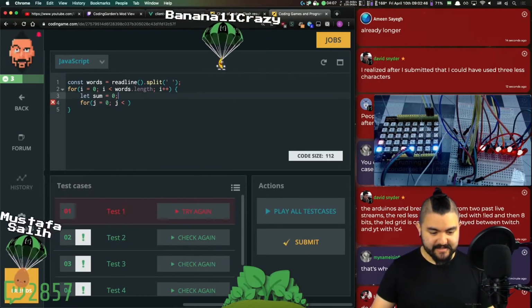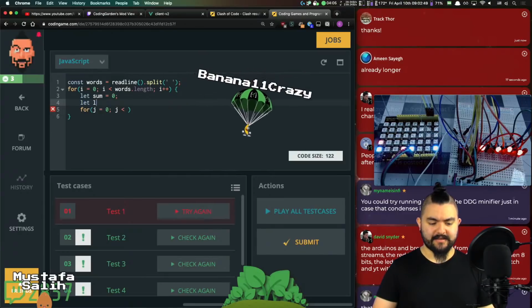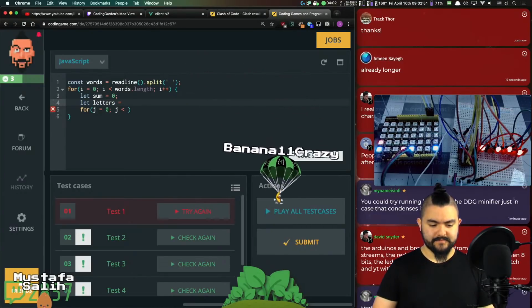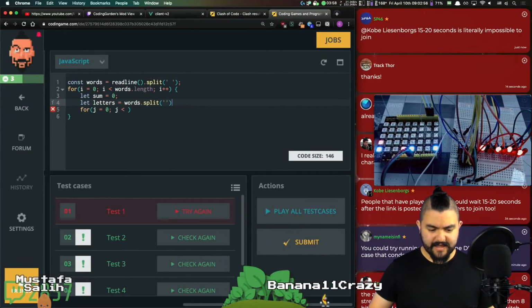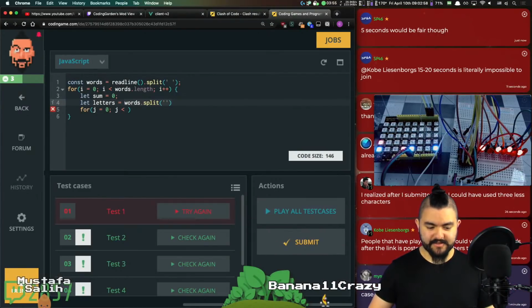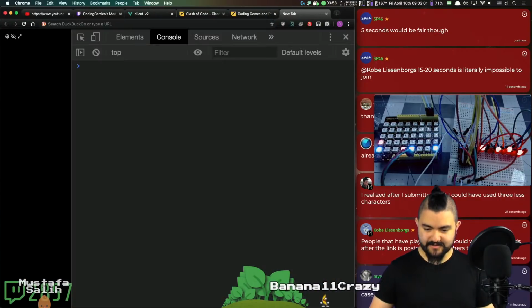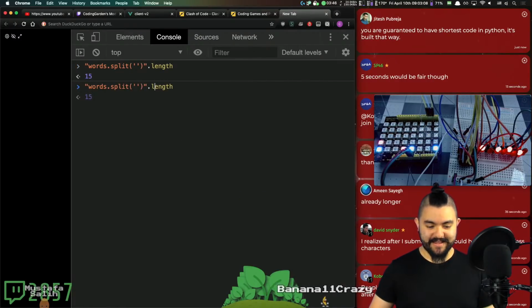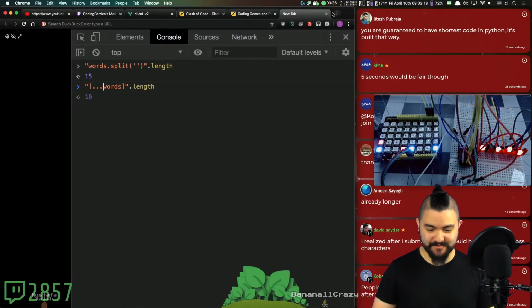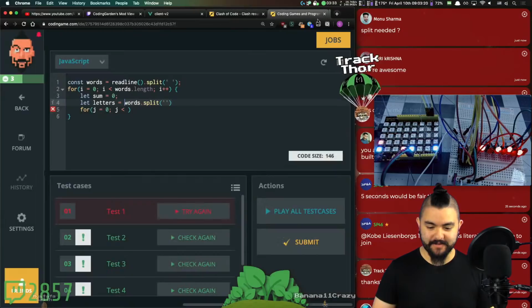So while j is less than, and really we need the letters, which is going to be words.split. Is words.split less characters than spreading it into an array? Okay, that's 15. But if we spread it, it's definitely less characters. Yeah, so those two lines do the same thing, but if you spread it, it's actually 5 less characters. So we'll spread it to create it.